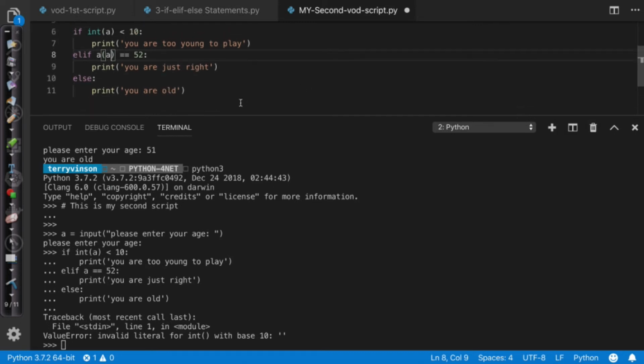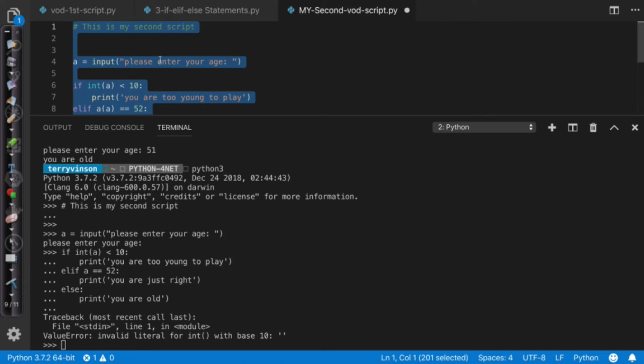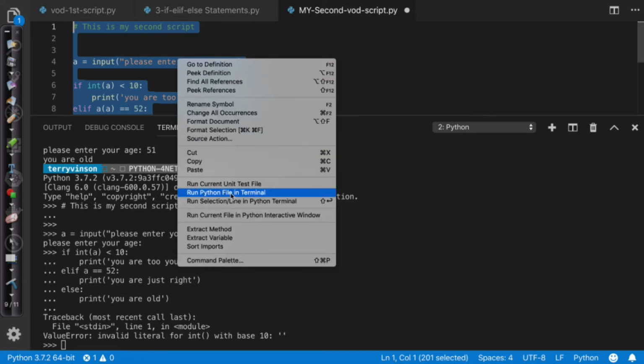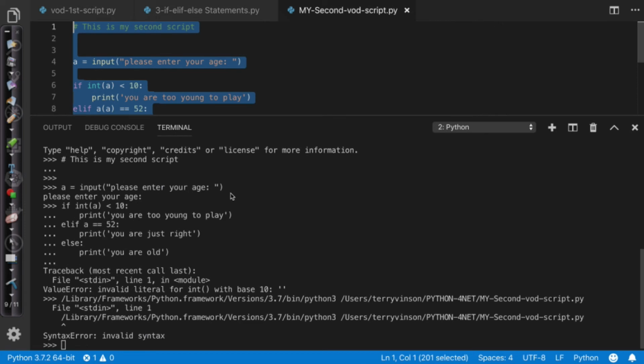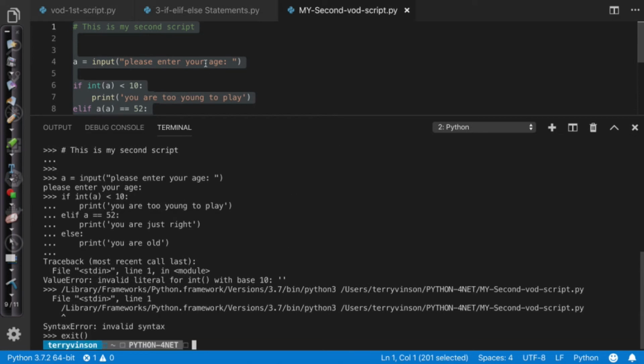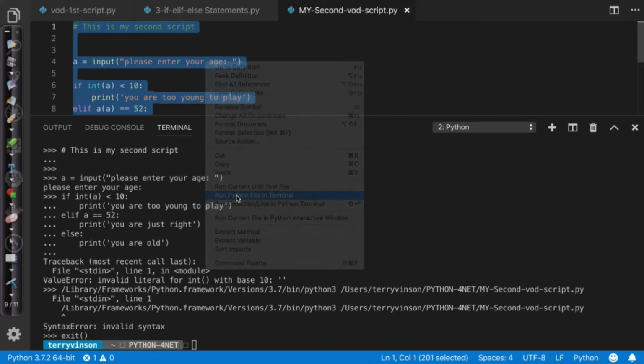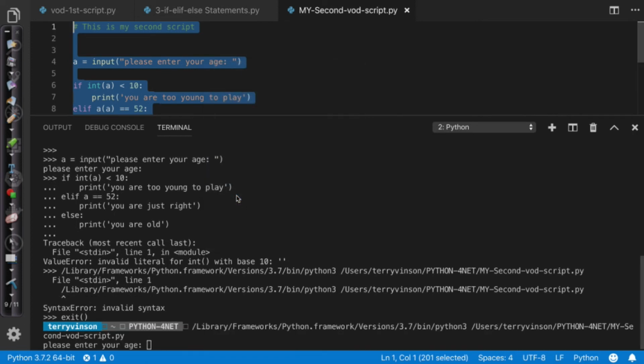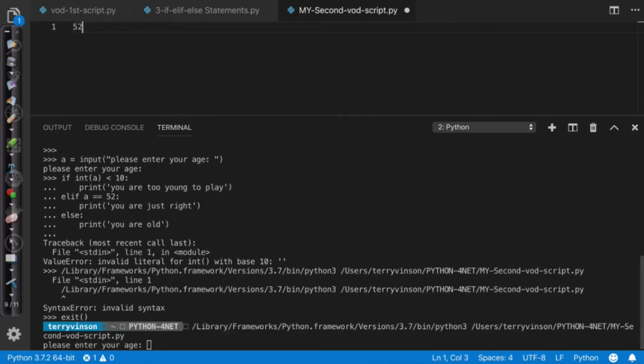Alright, so let's try it one more time. I'll grab the entire script, right click, and see if I can run it in the terminal one more time and see if we get what we want. Okay, so I need to exit. Get out of it. Now run it. So again, I'm trying to demonstrate to you that things aren't necessarily as they appear. So we'll type in 52.